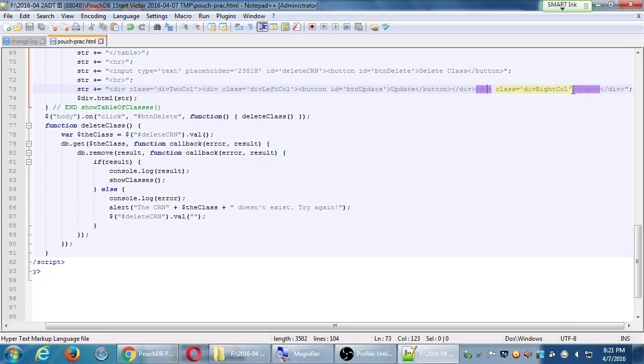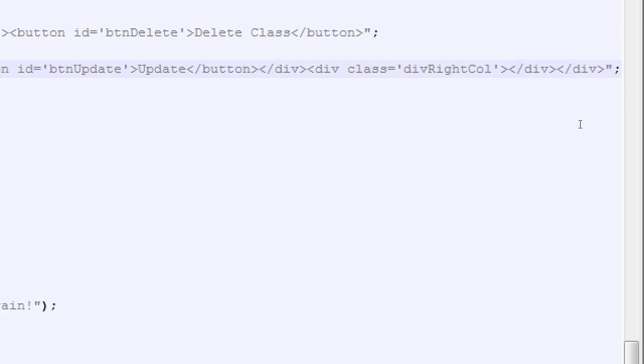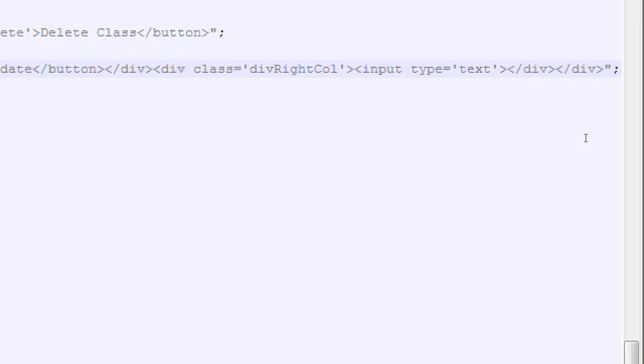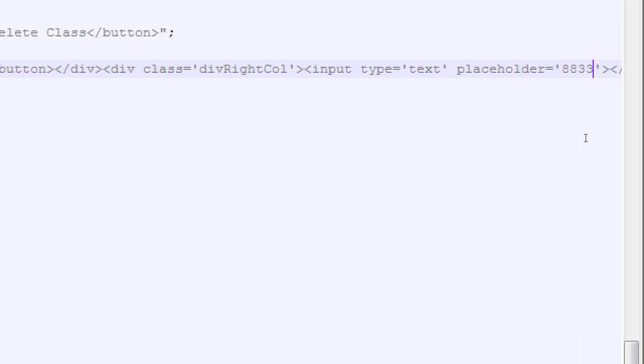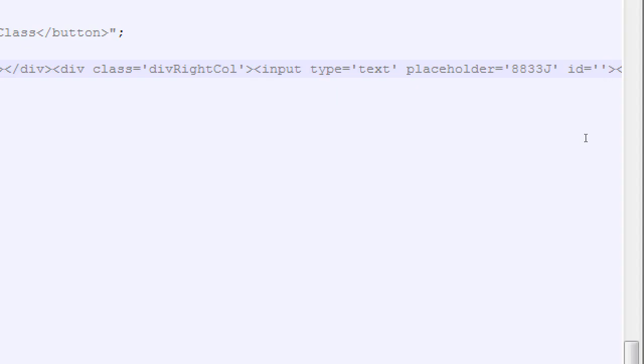So I want to add now to the right column an input box of type text. Input of type text, which would be nice to put a placeholder, and we will need an ID. Type text, placeholder. That's just the CRN number, so whatever, 2257H or J. And that needs an ID. This will be update CRN.